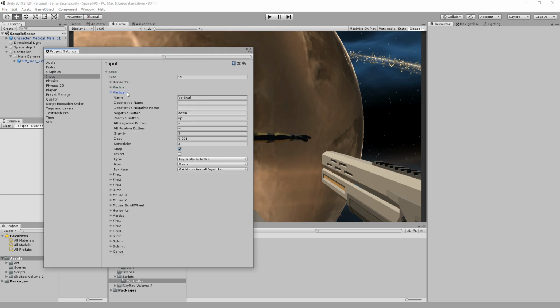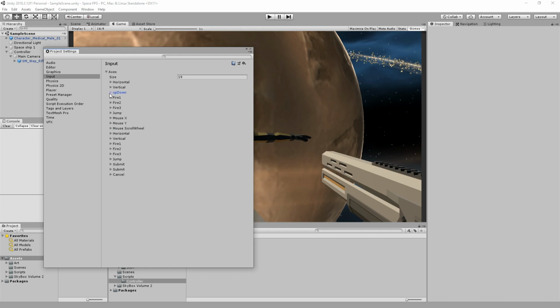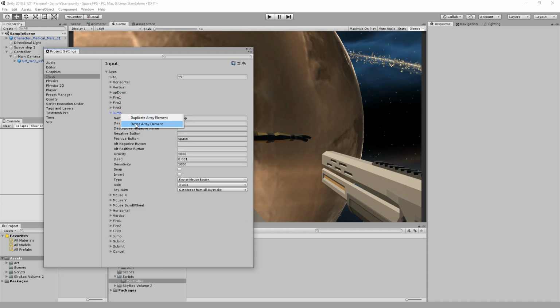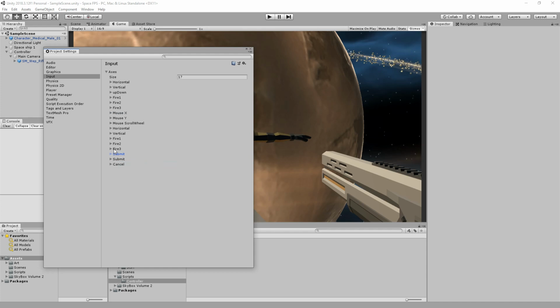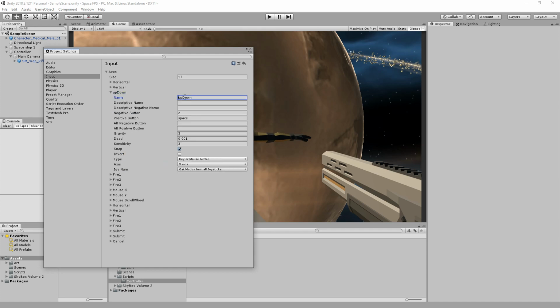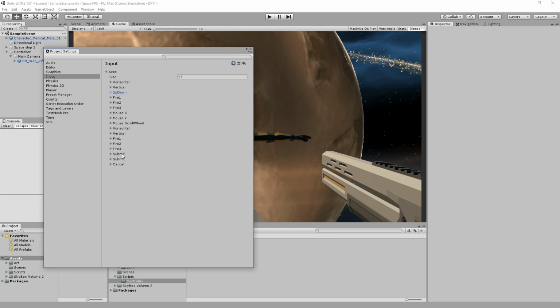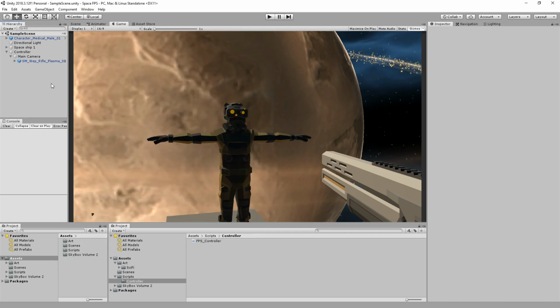I'm going to duplicate the vertical and I'm going to say up, down. Then negative button will be C and positive button will be space. And we can delete this and this. So I want to delete jump because it uses space as well, and maybe we can delete this as well. Okay, so now we have up and down. For a controller movement, just add one of these and just decide which one you want to have as up and down for your controller.